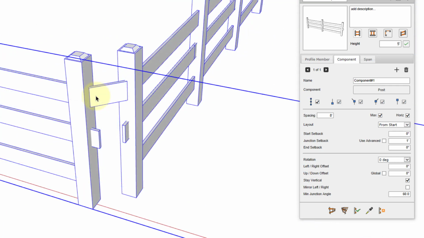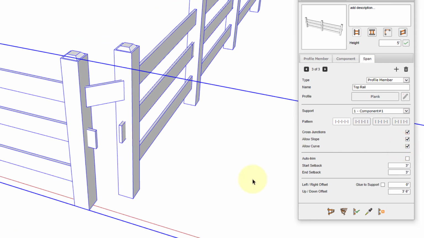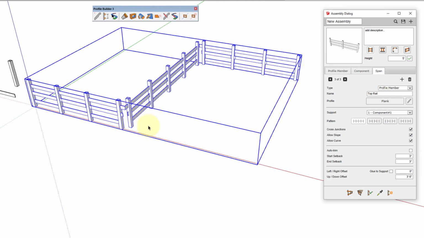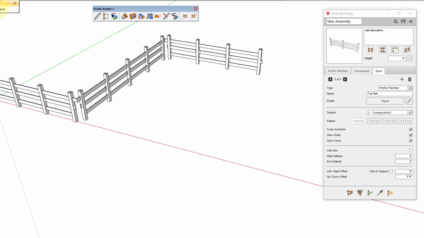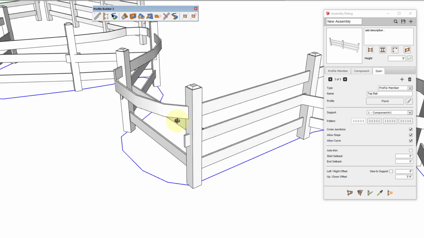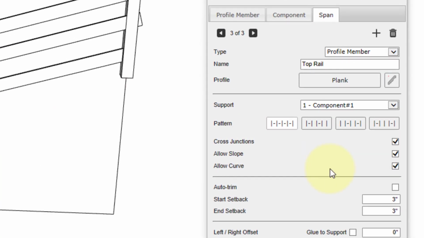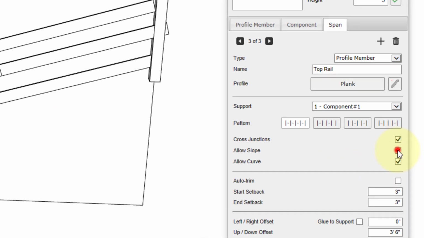In order to make the span part go around corners, you also have to enable the Allow Curve checkbox. When this checkbox is enabled, the span part will always follow the path of the assembly. And this is more noticeable when I use something like a freehand path. If I build an assembly along a slope, by default, all of the spans will follow the slope. If I want all the span parts to be horizontal, I can just disable the Allow Slope checkbox.